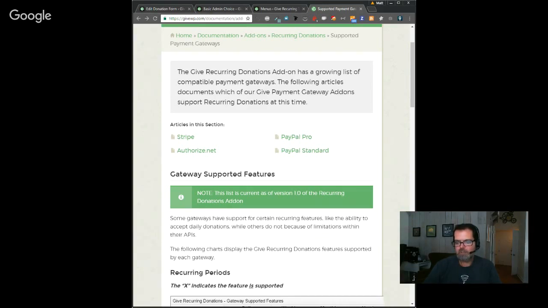After you have your gateway, after you have your SSL certificate, and after you have your webhook set up, now you're all ready to go. Next, you need to enable recurring donations in your actual forms.